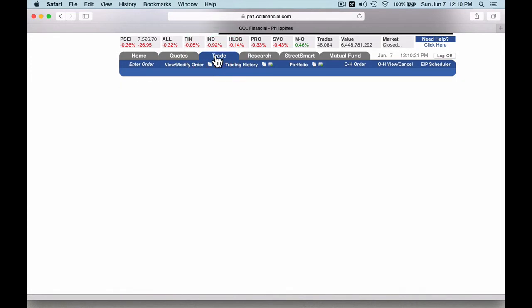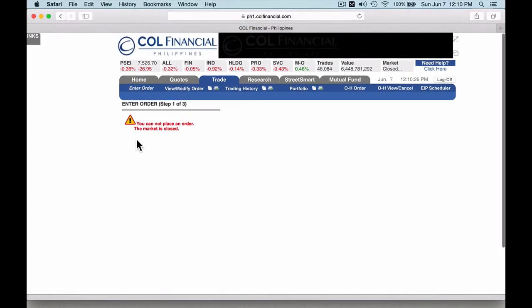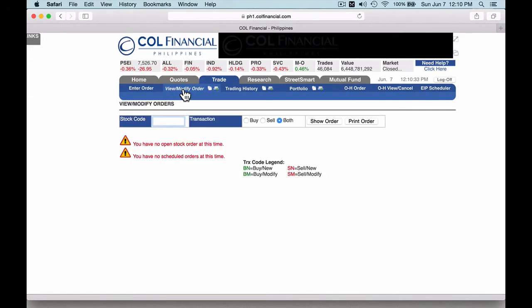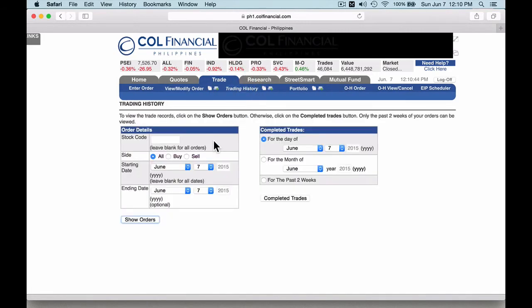Then for the trade menu naman, you can enter your order here. So pag open yung market, dito mo lang siya i-enter. Ito lang yung pupuntahan mo, enter order. View, modify your order. So if you have any orders executed, kung gusto mo siyang hindi pa siya nadadan and gusto mo siyang baguhin, dito mo siya babaguhin. And for trading history, ayan nga. So if you want to check kung may mga trades ka na nadahan, na complete, dito mo siya makikita sa trading history.